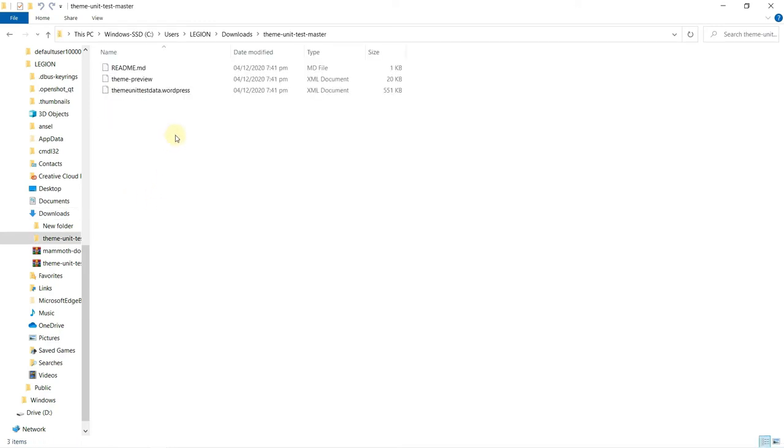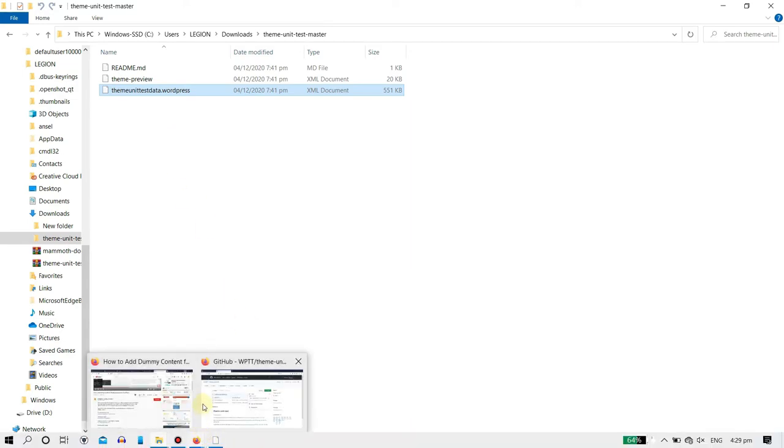And inside this folder, you'll find 3 files, including the theme unit testdata.wordpress.xml file, which contains all the dummy data that we need. We'll upload this to the website later. For now, navigate back to the WordPress dashboard.